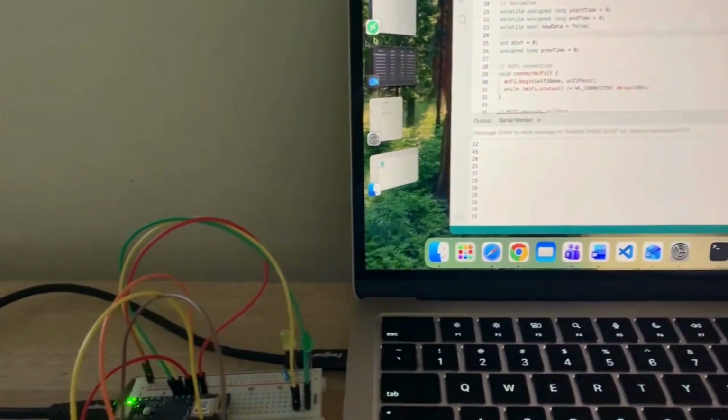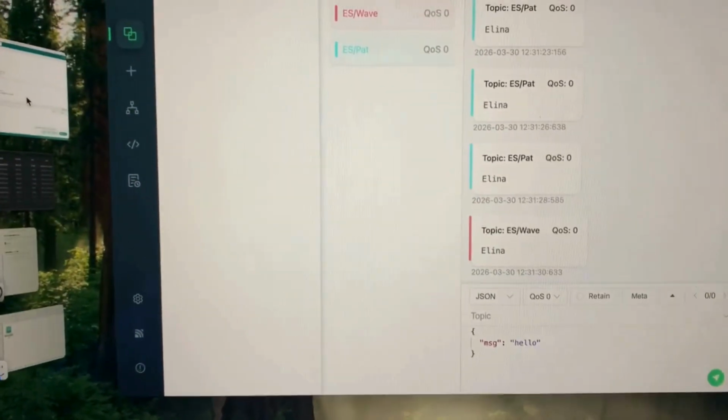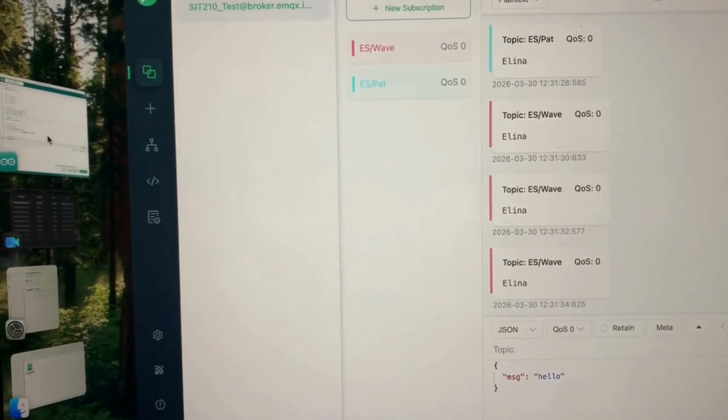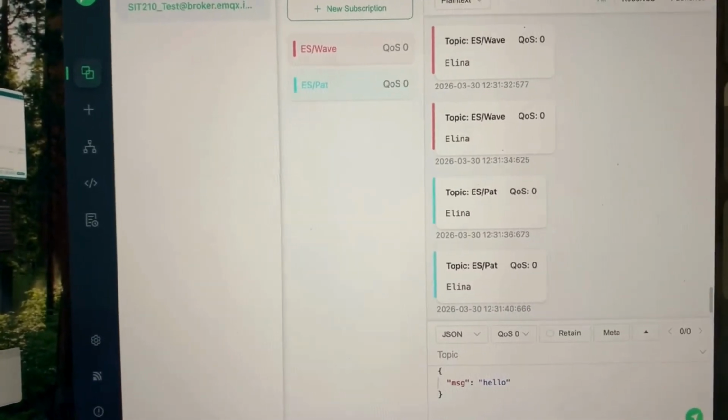And if I go to the MQTT, when I keep my hand close, you can see it here. I take my hand further. Yeah, here are the messages that we're seeing on MQTTX as well.